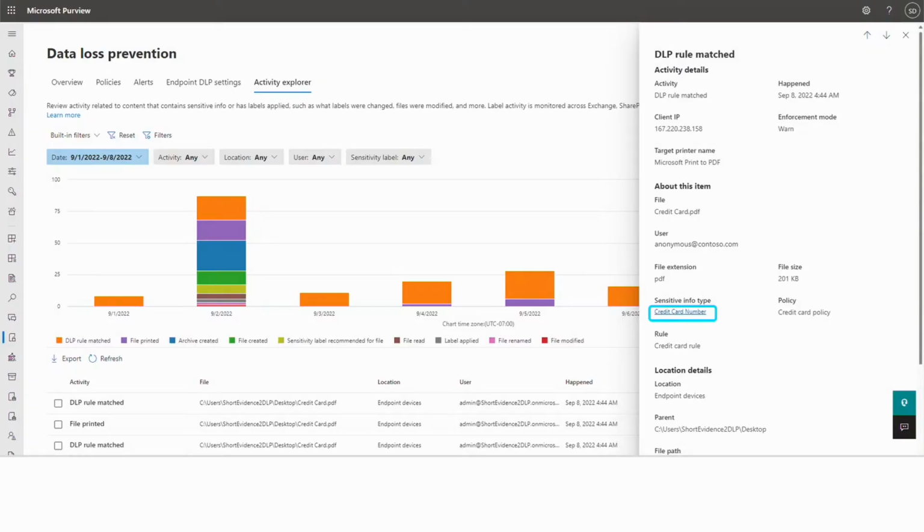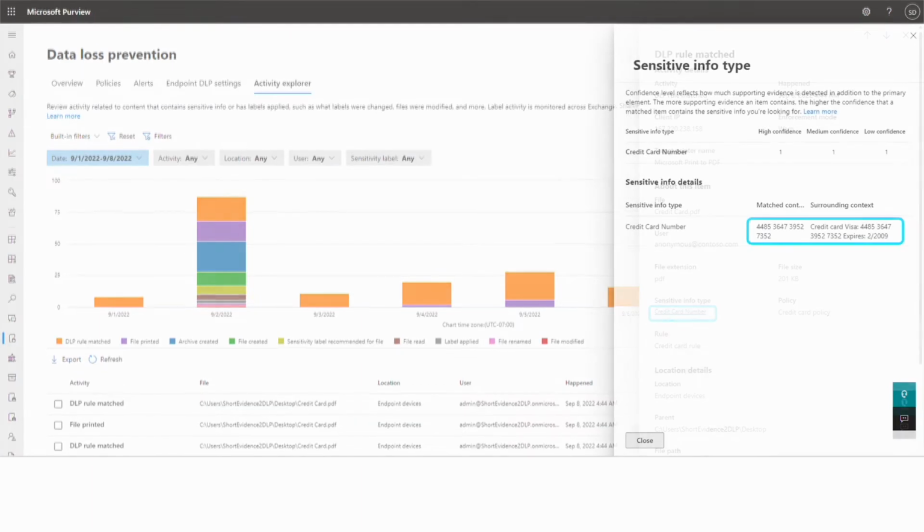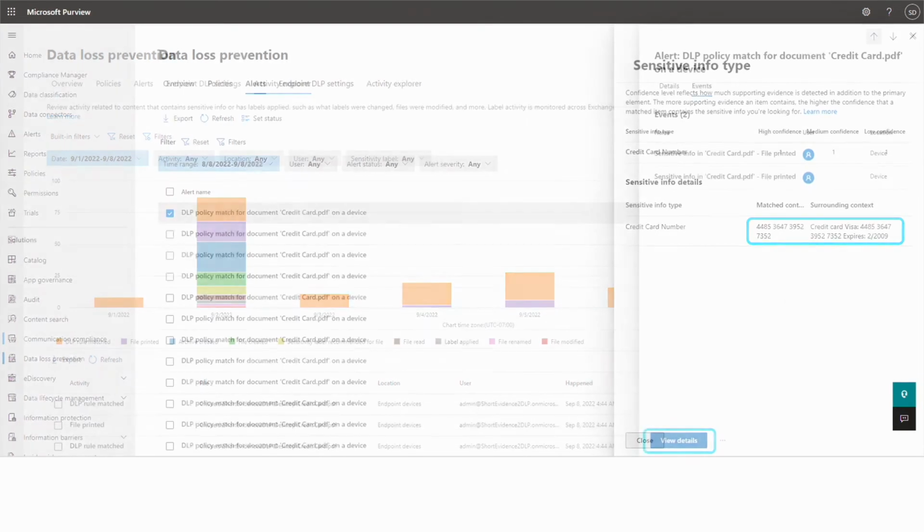I'll start with the contextual evidence capability for endpoint DLP. You can see the contextual evidence in Activity Explorer when you view the DLP rule-matched audit records for sensitive files on endpoint devices. Here, you see details for a DLP rule-matched audit record, and when you click on the sensitive information type, you'll see the matched sensitive content and the surrounding context.